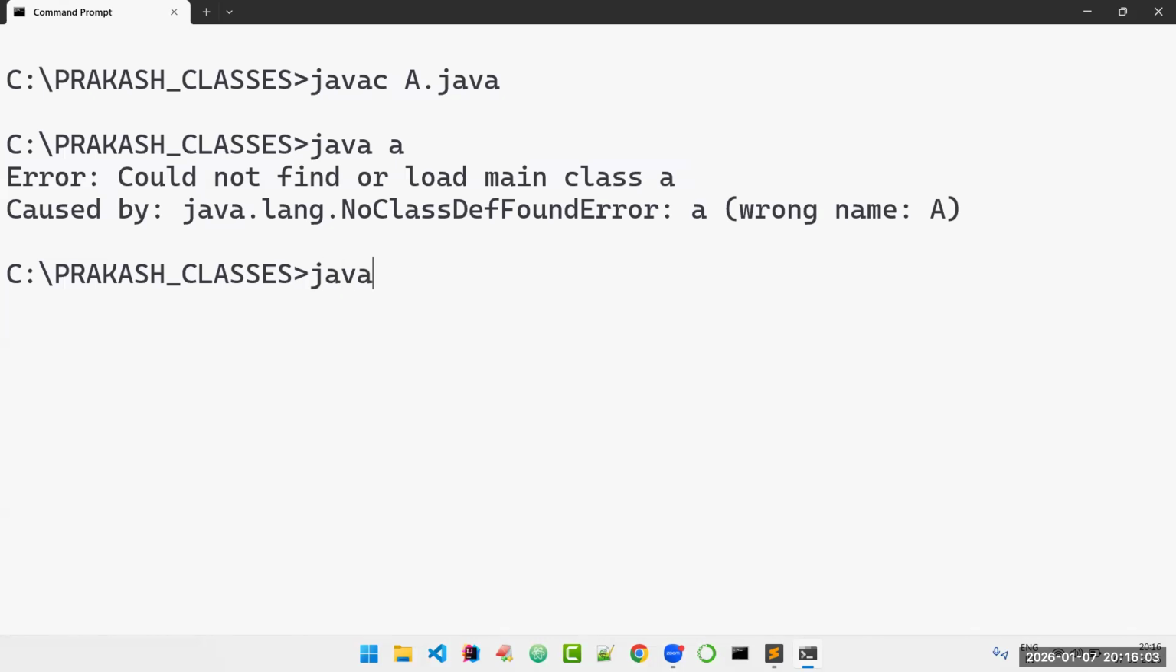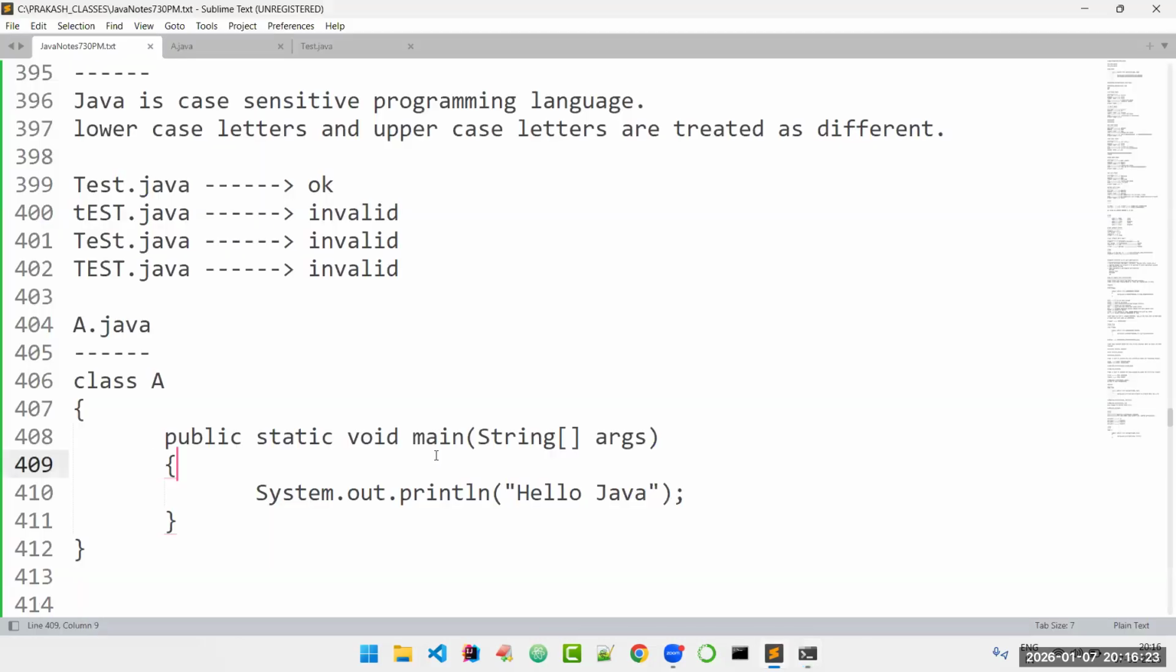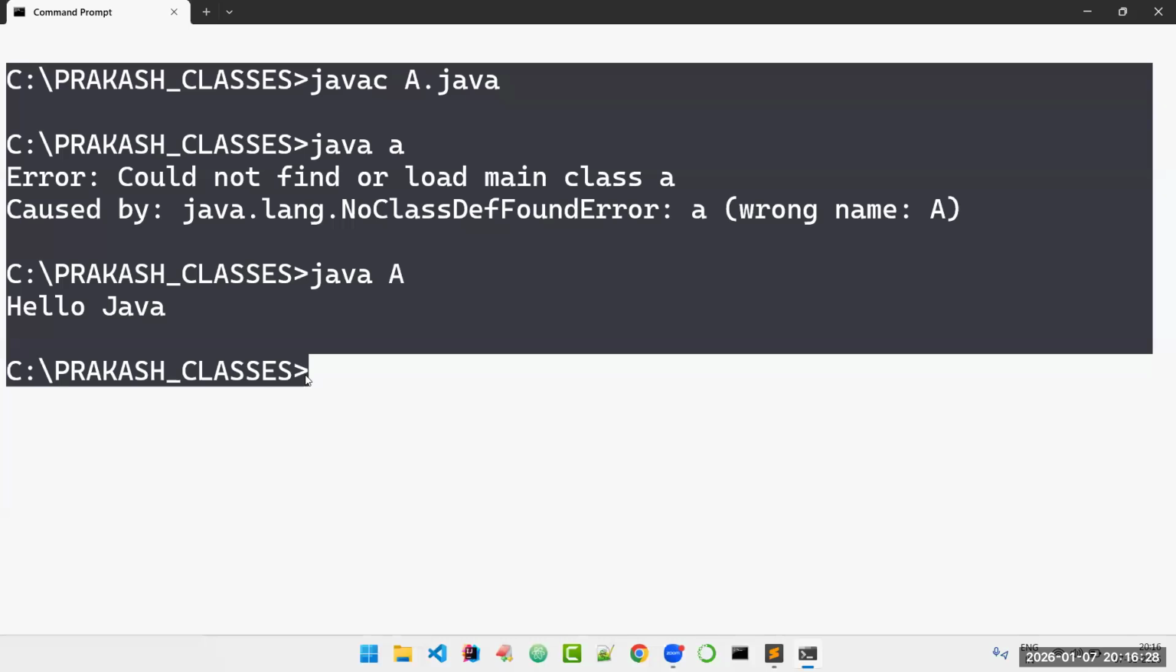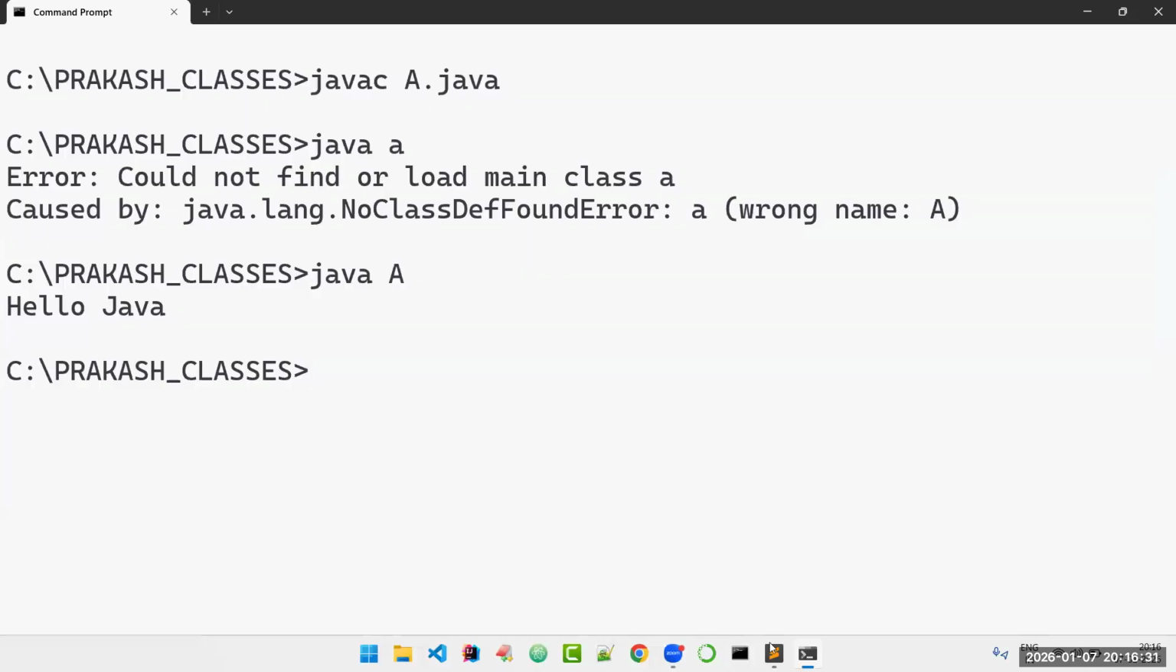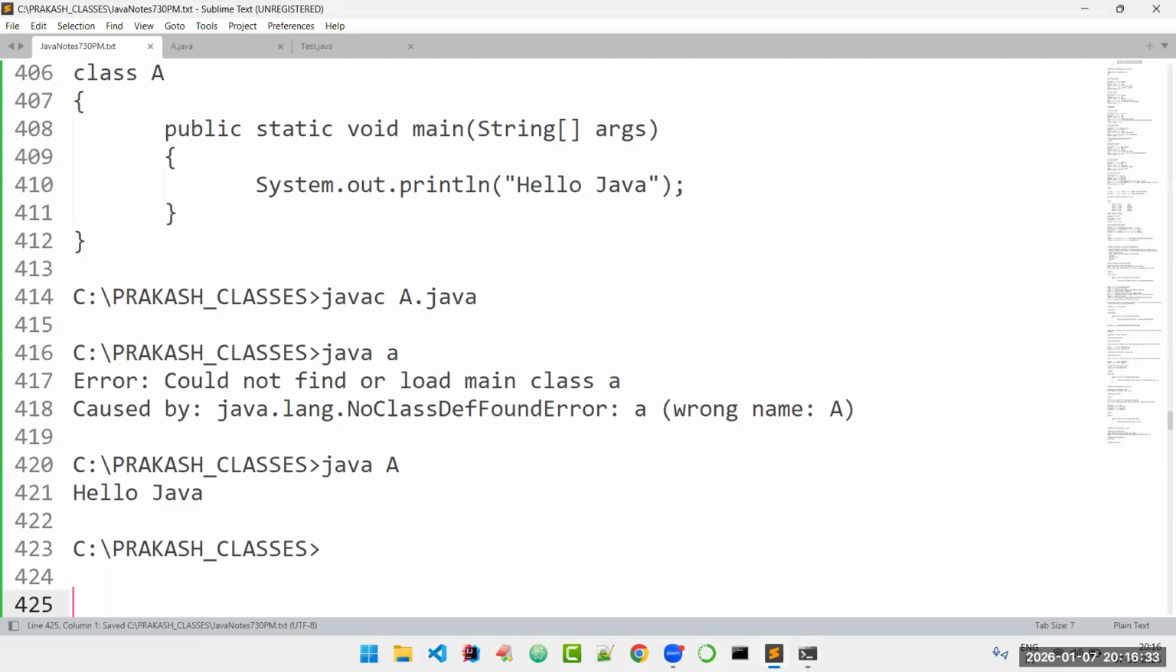Then I am taking java space capital A. Will it work? Happily it is printing. Have you observed? Case is playing a very important role. Where you have to take lowercase letters and where you have to take uppercase letters is very, very important. Friends, are you clear up to this? Yes, sir. Right. Shall we go for the next case? Yes, sir.